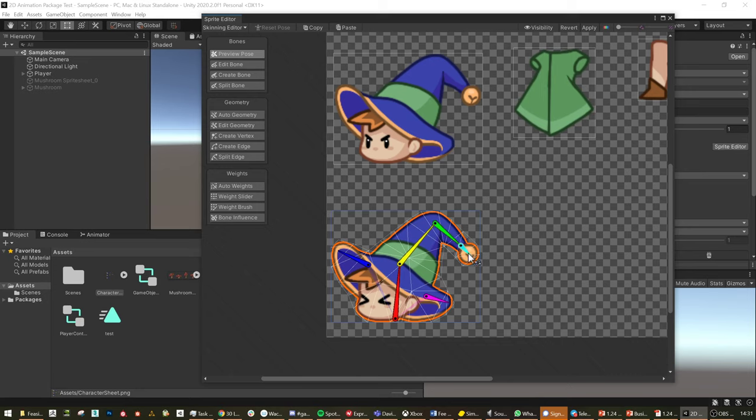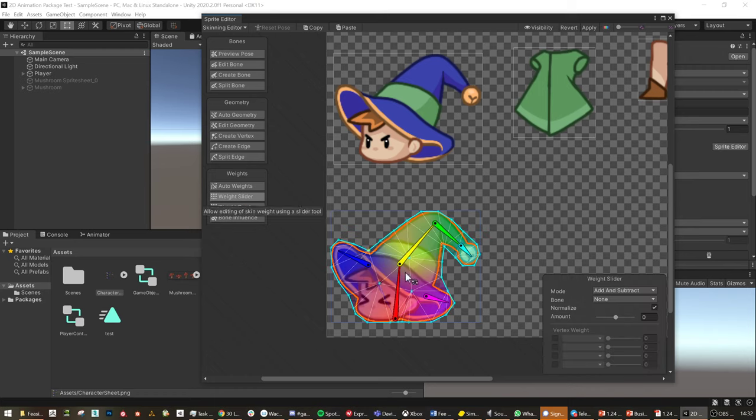I can go back to preview and I can test that now. And I'm like, oh, that works. So now I can test whether each piece works, which it more or less does. Okay, so there's a few that need to be edited, right? Like, that's ridiculous. That shouldn't affect my face, for example. So now we need to edit these. No worries. We can do an auto weights, but let's do the weight slider.